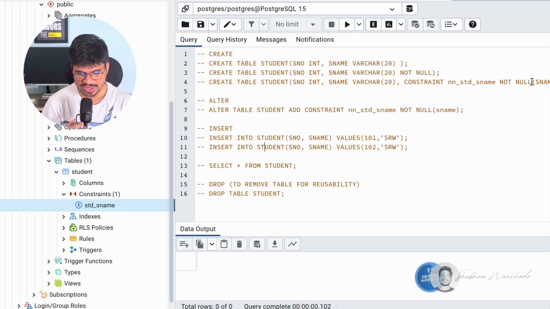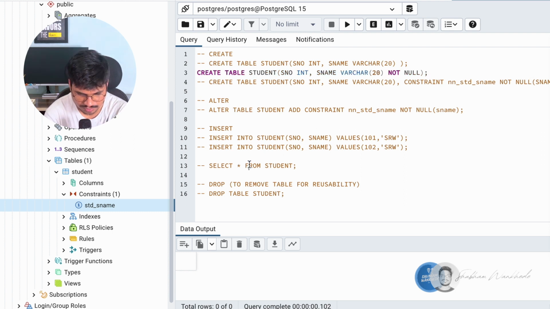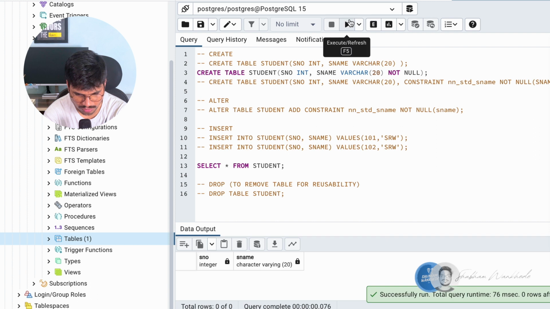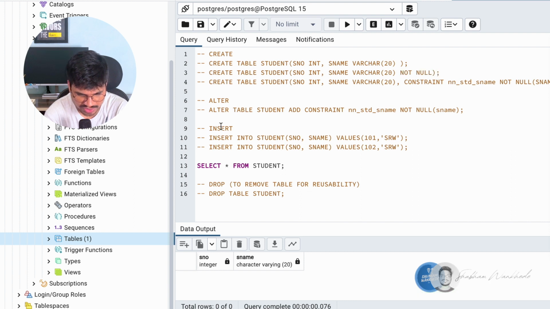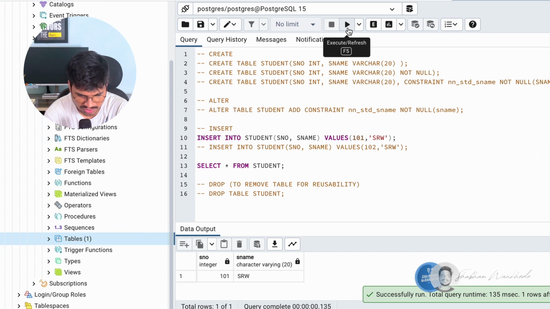Now let's execute these queries and understand the not null constraint. The query ran successfully. Now let's try to insert a record. I'm going to insert the first record. Okay, it allows.